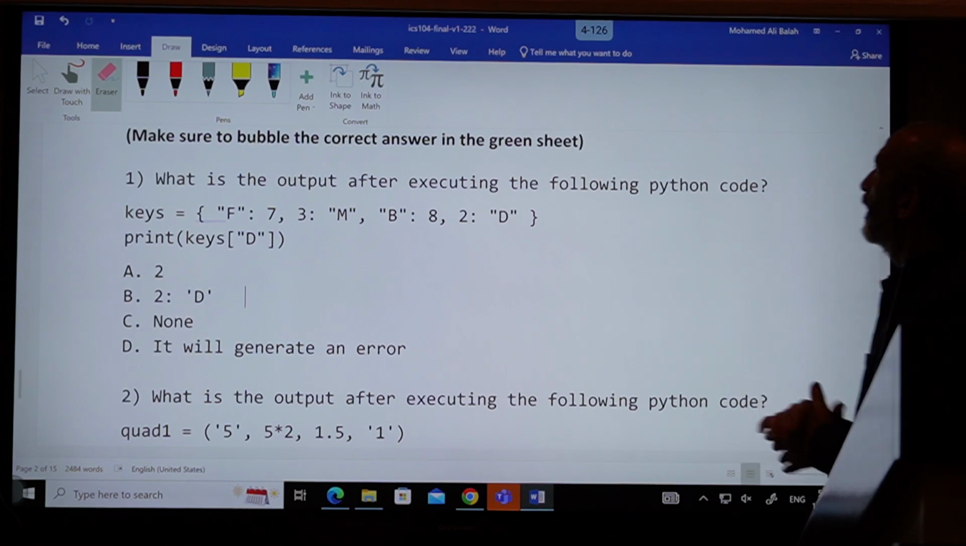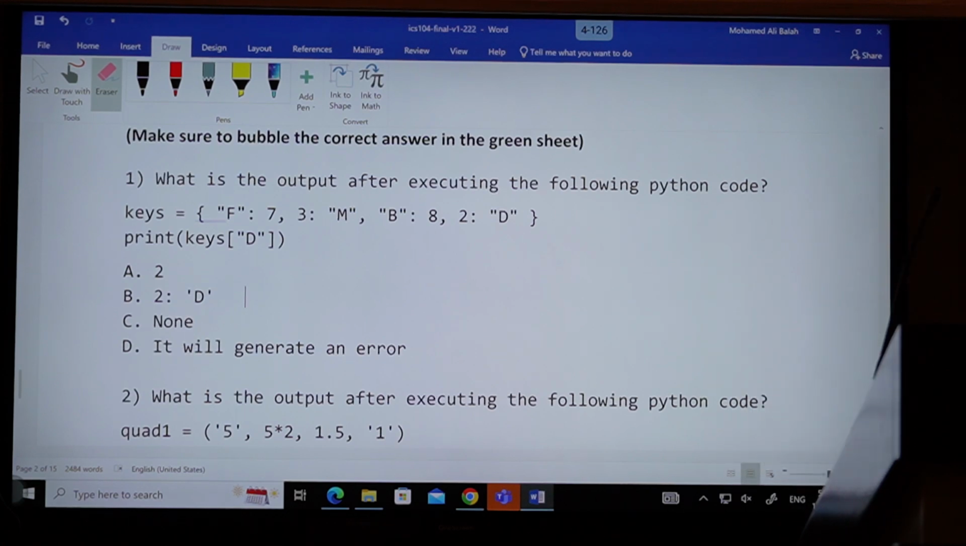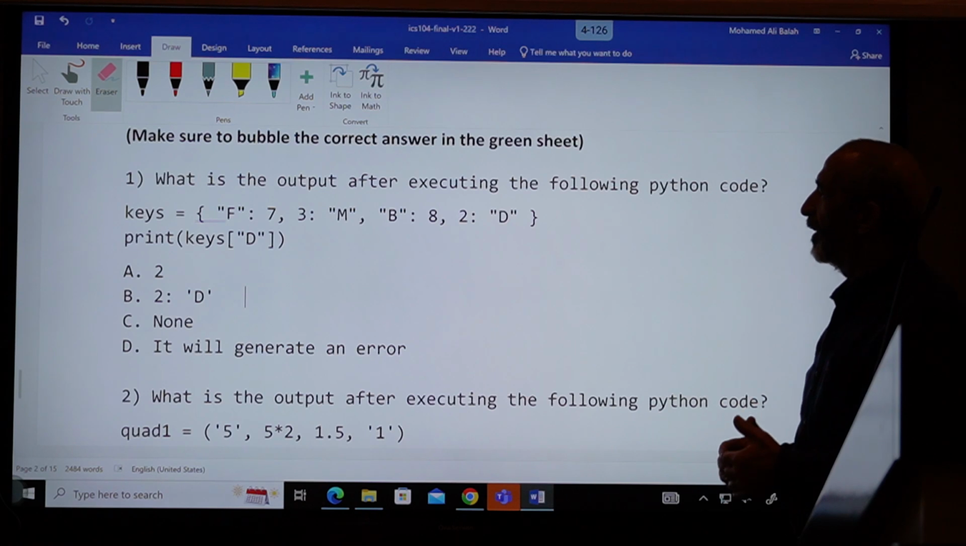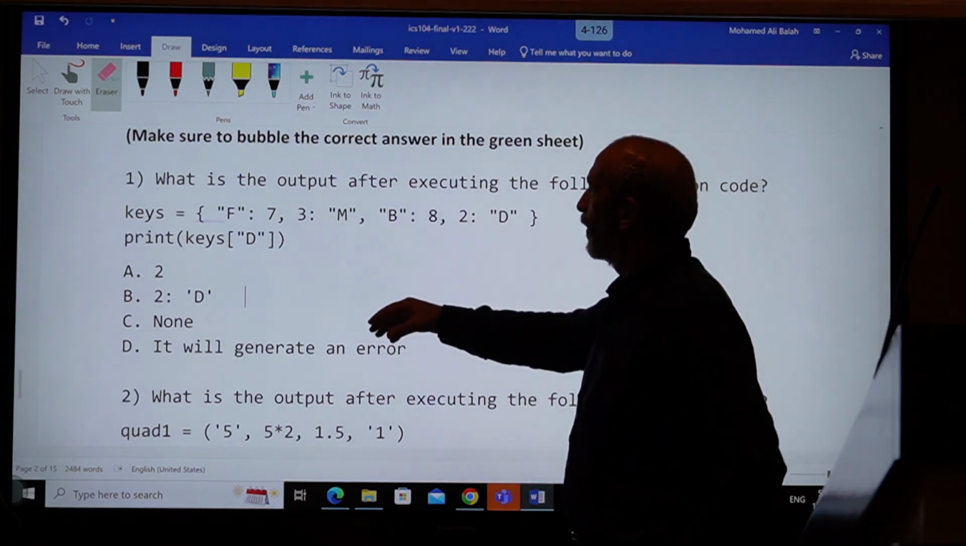So we'll go over the final exam. So this is triple two. So we go over the questions.